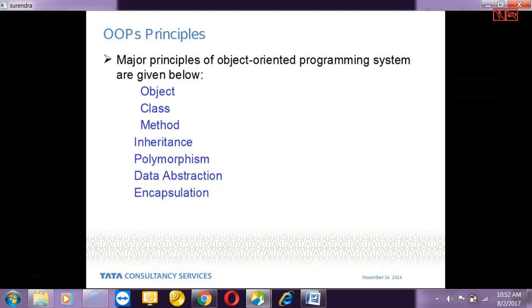Out of this, today we are going to discuss inheritance and encapsulation in today's session: what is inheritance, why we need to use inheritance, the data hiding concept, method overloading and method overriding. We'll discuss these concepts in today's class.